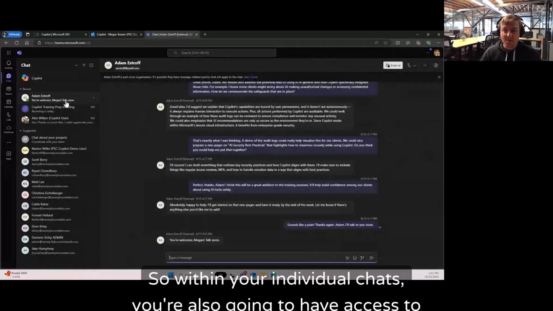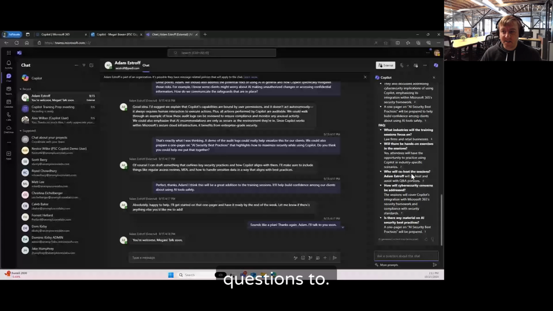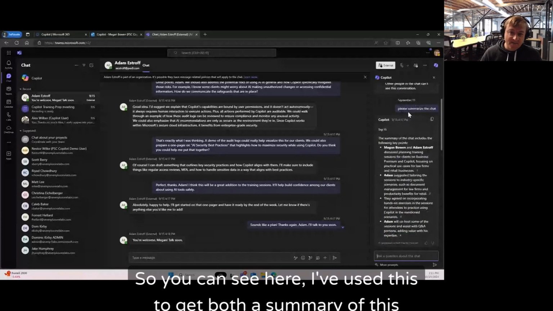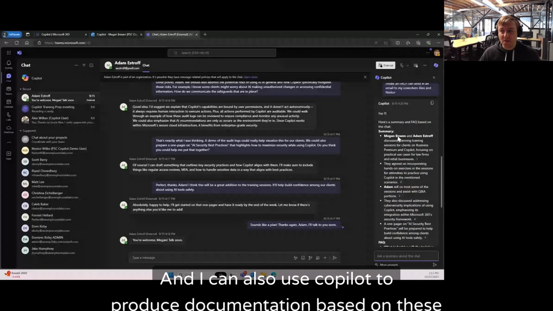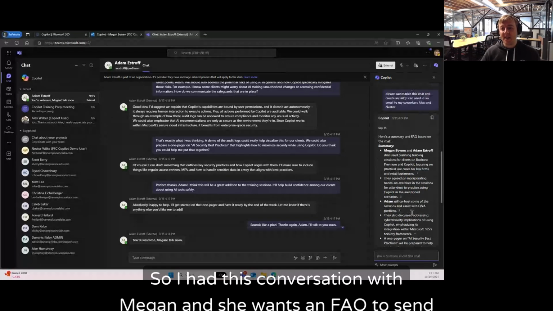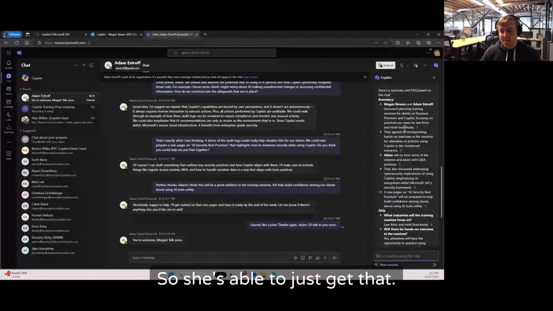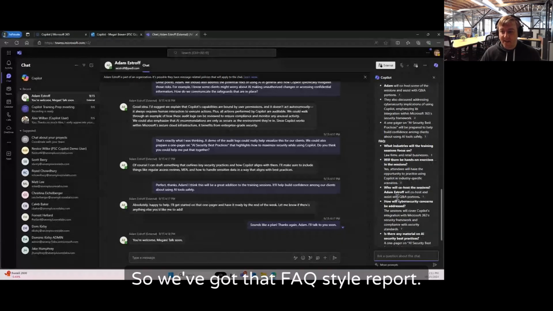So within your individual chats, you're also going to have access to a Copilot. This is just going to be your private Copilot that you can ask questions to. So you can see here, I've used this to get both a summary of this existing Teams thread, and I can also use Copilot to produce documentation, based on these conversations. So I had this conversation with Megan, and she wants an FAQ to send on to her teammates. So she's able to just get that from asking a question for a quick prompt here. So we've got that FAQ style report.